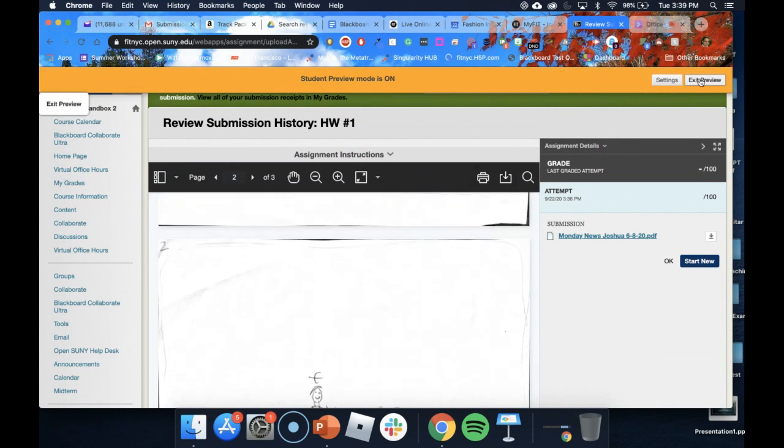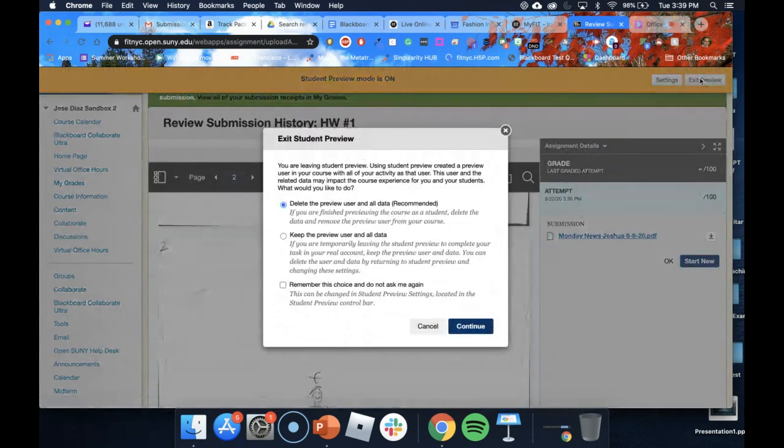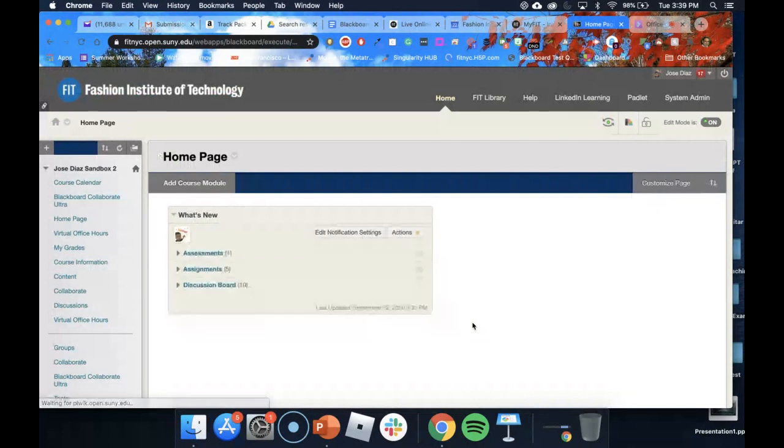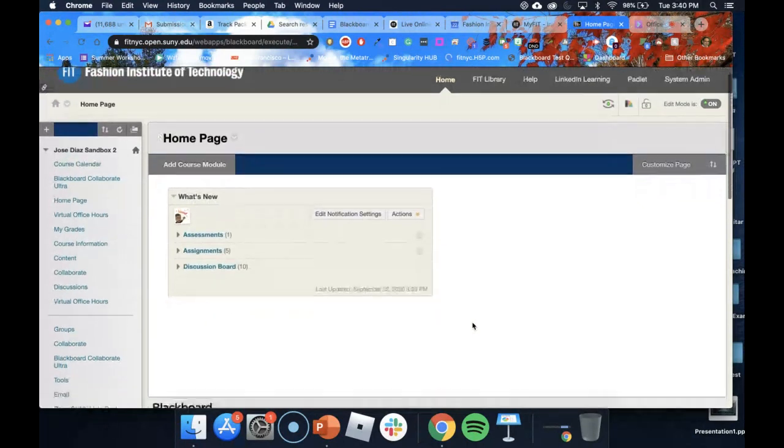So now I'm going to exit the preview and let's go back as a teacher. I'm just going to save my data because this is a simulation, so I don't want to lose any of my data. You don't have to do any of this. This is just for the purpose of the role playing that we're doing right now. All right. And so now we're back in as a teacher.